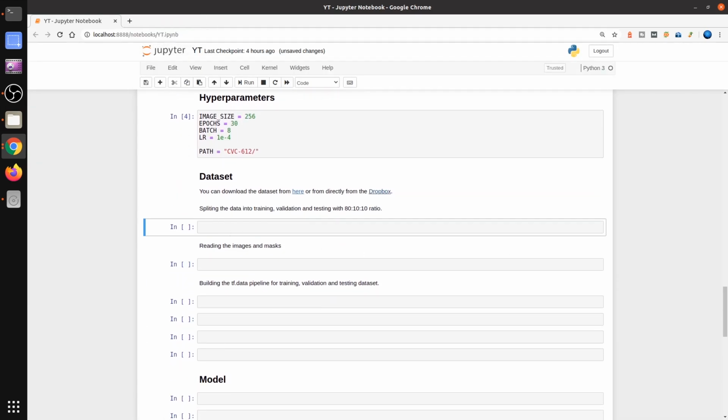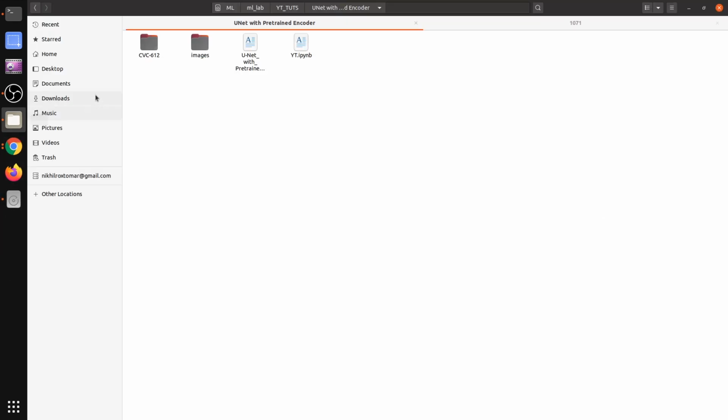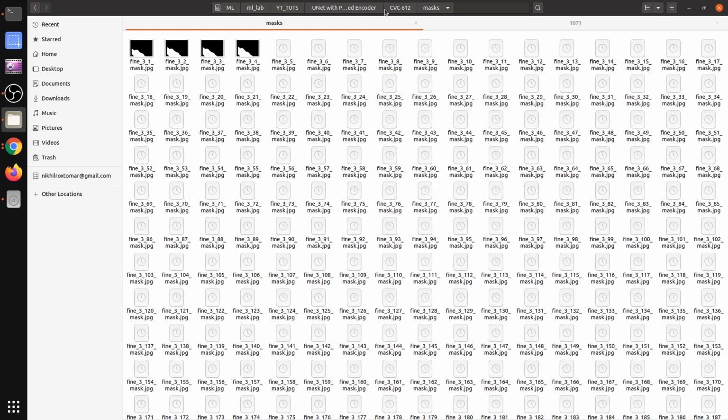So now we'll start writing the code for this. First of all, we are going to load the data and split it into three sets, that is training, validation and testing, with a ratio of 80:10:10. So 80% of the data for training, 10% for validation and 10% for testing. Load data. Next is the path, split 0.1 for testing and validation purposes. I already have this dataset downloaded here, so it has an images folder and a masks folder.